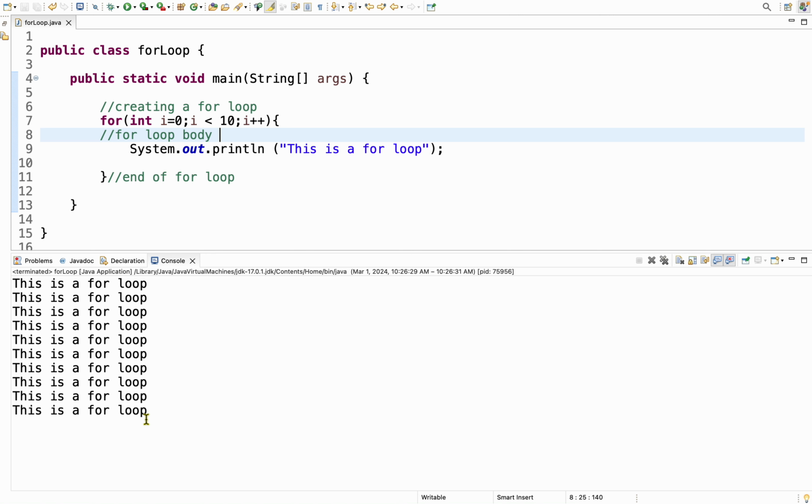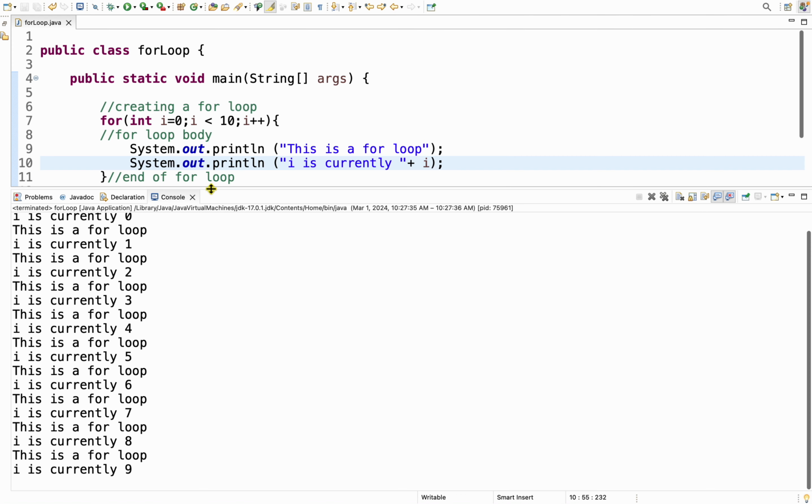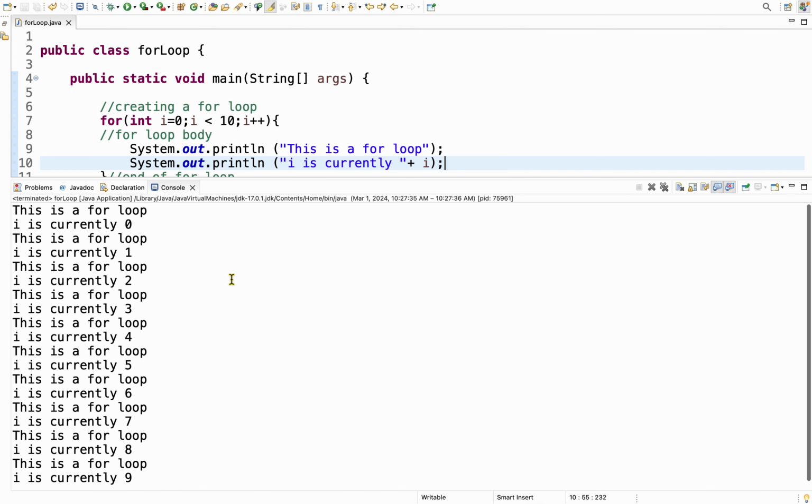Now, could you have printed out something else? Yes. So for this, let's copy our print statement and put that here. Then we could say, as a string, "i is currently", then we'll put i. Now this would give us a count of what i is as the loop runs. So here we have that. Now you can get an idea of how the loop is working.